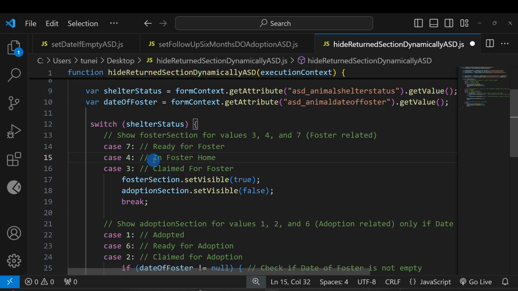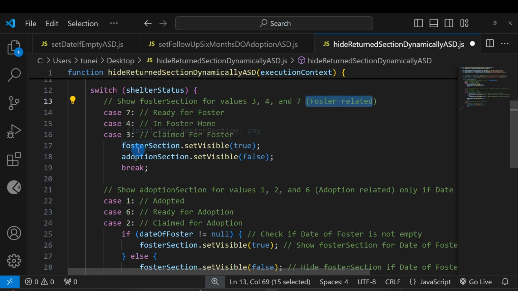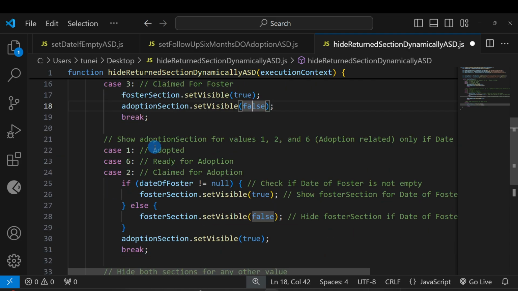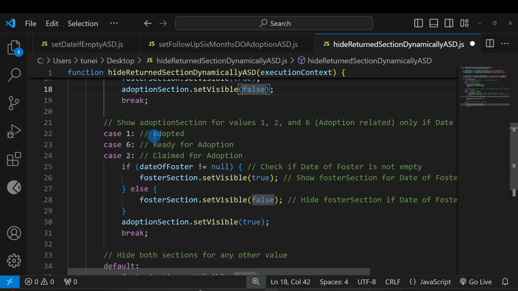So what this does is when we get into the shelter status, we're going to check if it has foster related issues. So if it has foster related issues, which means foster, foster, foster, what we're going to do is set the foster section visibility to true. And then for the adoption section, we're going to set the visibility to false. And that's what we're going to do for the foster related issues. For adoption issues, mine says case 1 adopted, case 6 ready for adoption, and case 2 claim for adoption.